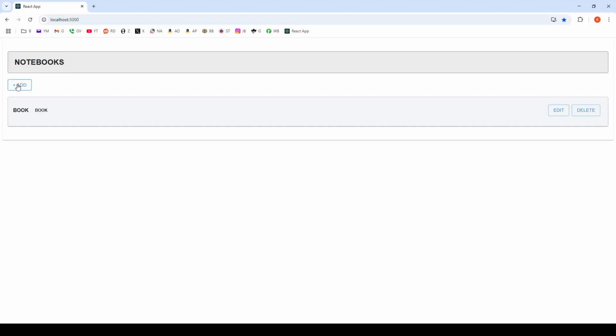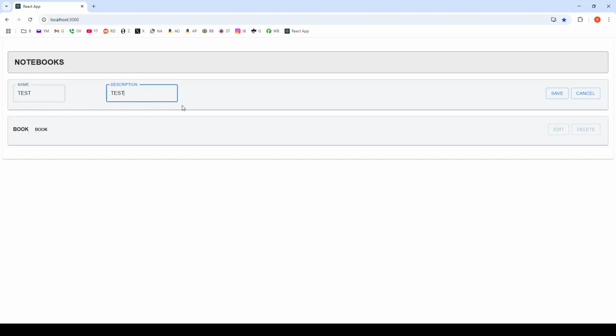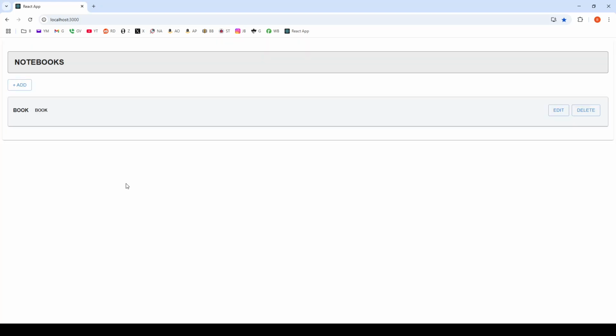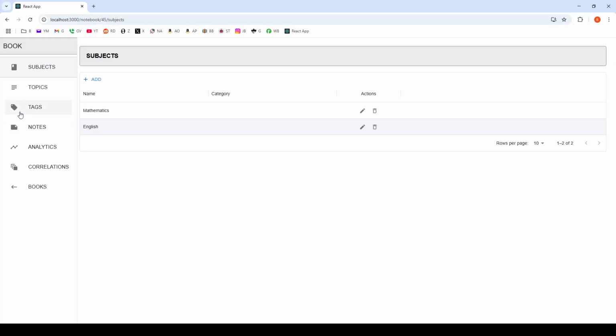At the top level, you've got a notebook. Books are kind of totally separate. I'll go into this one here. I'll delete this actually. I've created some test data in here. So within a book, you've got subjects, topics.